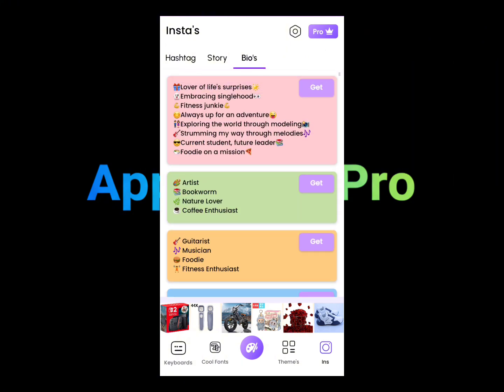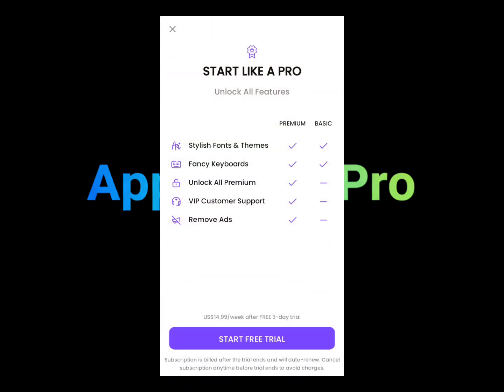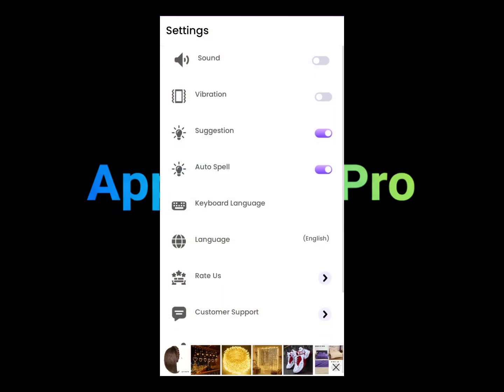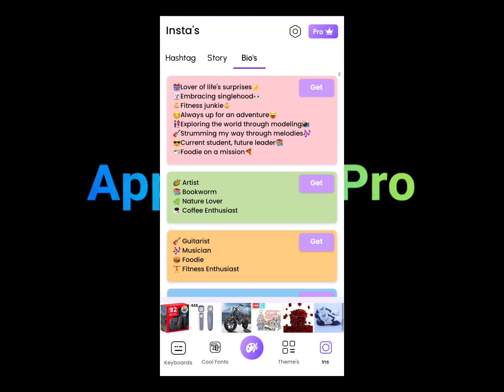So to get the Pro subscription, all you have to do is tap on the Pro icon on the top here. And as you can see here, the Pro subscription prices. And also they do give a 3-day free trial, which you can use to test out their application. So nothing much for that there. And in the settings option here, you also have some features which you can enable as it relates to this application.